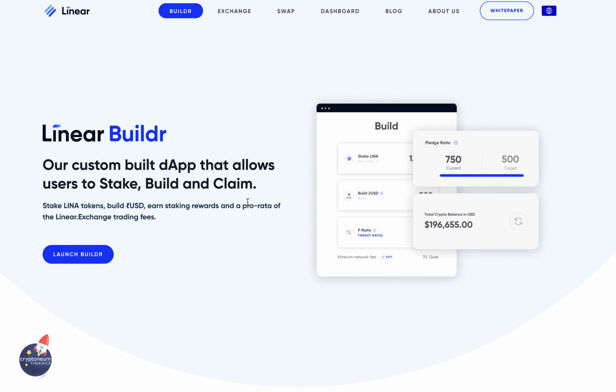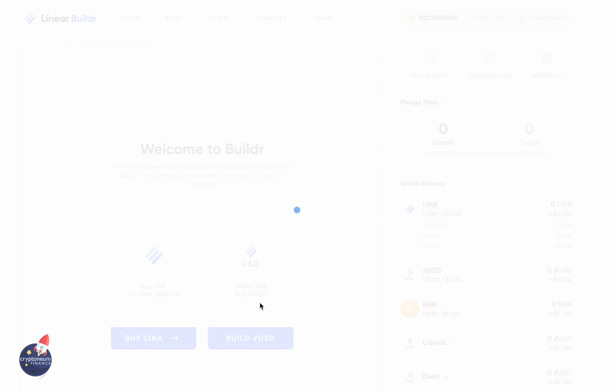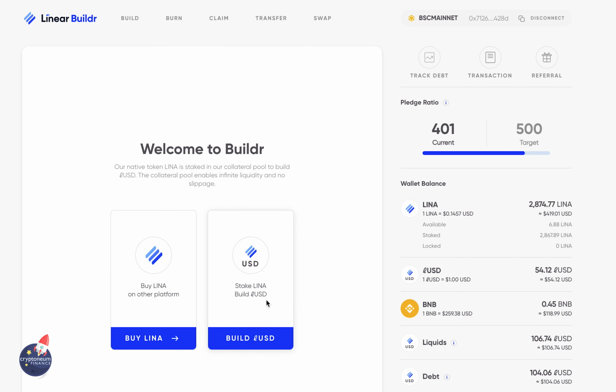So the way that Linear Finance works is that you lend them your LINA tokens and you're able to earn some extra income on that. At the same time, they give you 20% in LUSD. And then you can take this LUSD, which is equivalent to $1, and then go onto their exchange and actually buy synthetic assets with it. So that's what I did in the previous video.